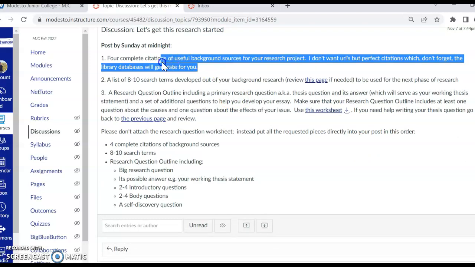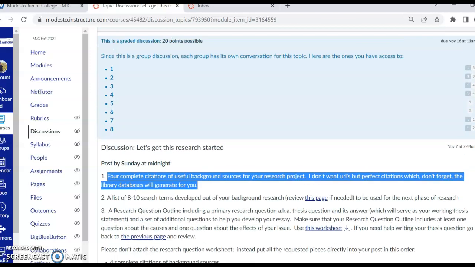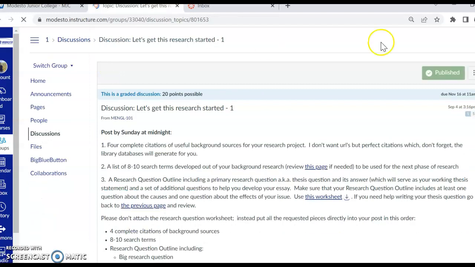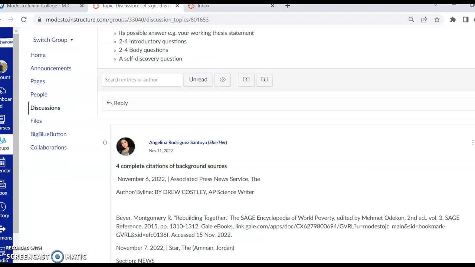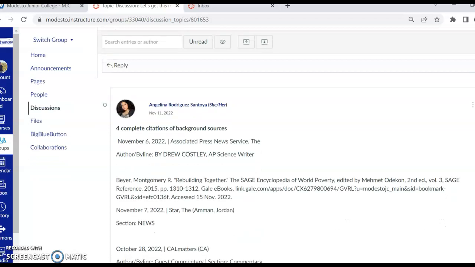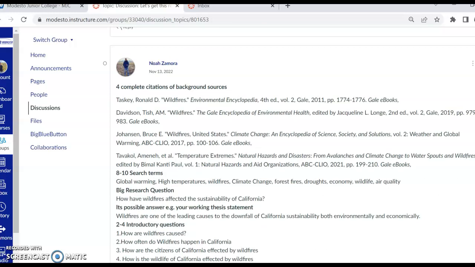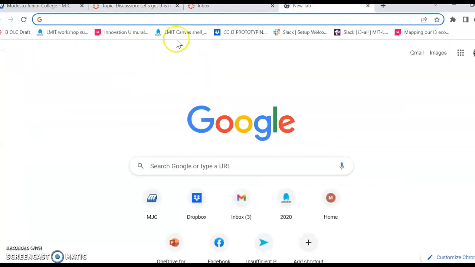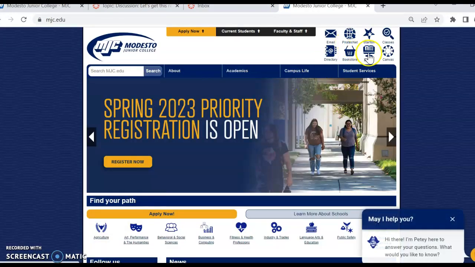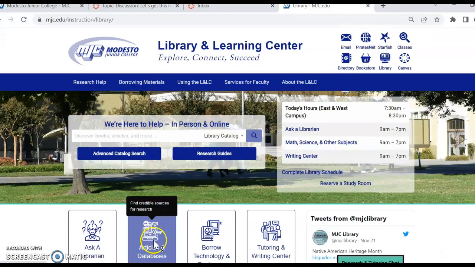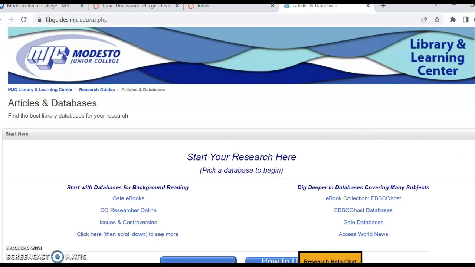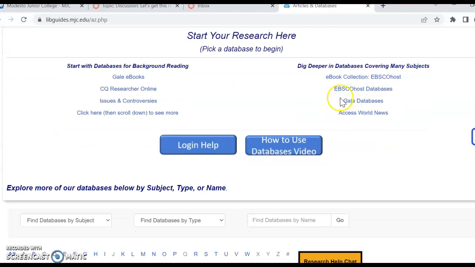The first part is to do some background research, and let me show you what one looks like. I'll use this one as a model. The background research, you do in the library. So you click on the book, you go to this tile here, articles and databases, and here is where you find all the databases that I will be asking you to use.